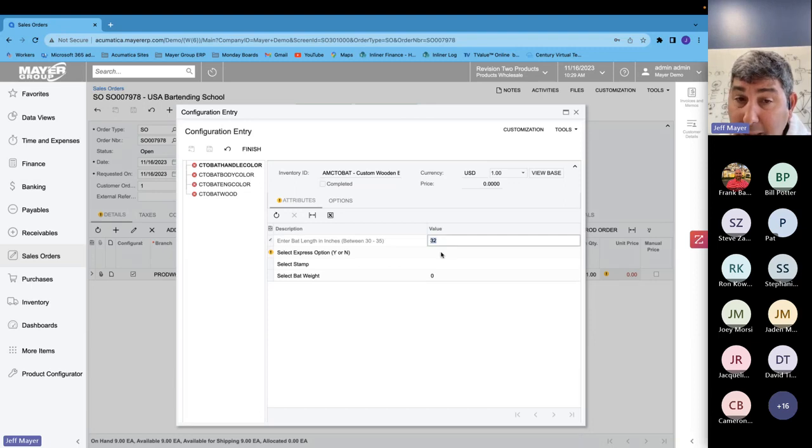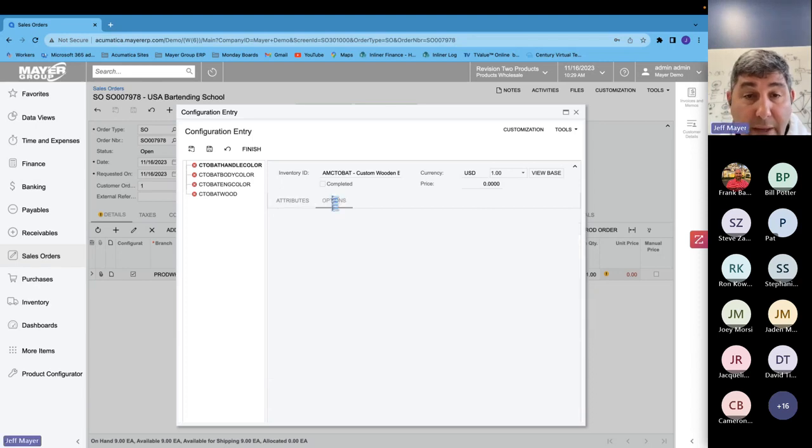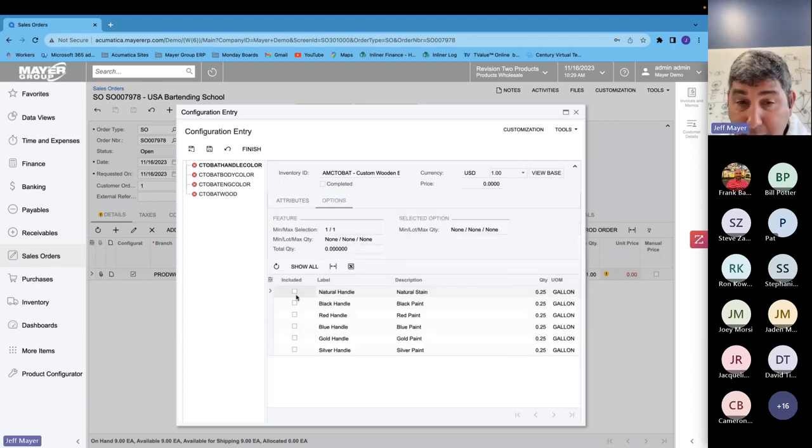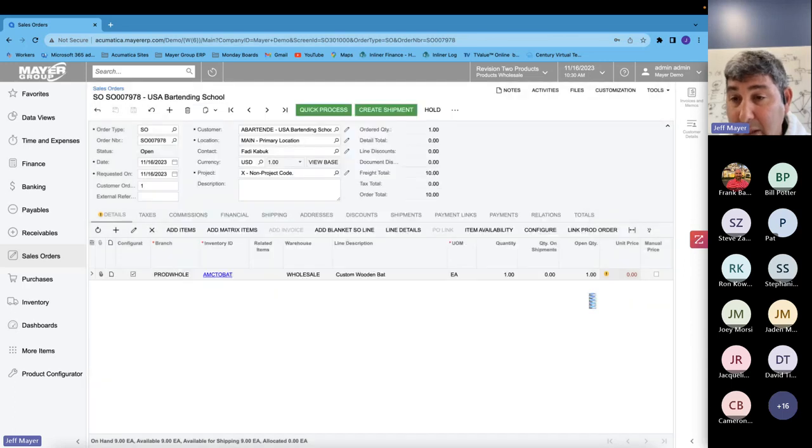What's the length? I answer these questions. Answer my options. Remember, that's how Acumatica does it. Natural body. Notice natural body automatically chose the wood. We saw that in the configuration. When I finish this, it'll write the price back. It'll write everything back. So now you can see the price gets updated based upon my selection.